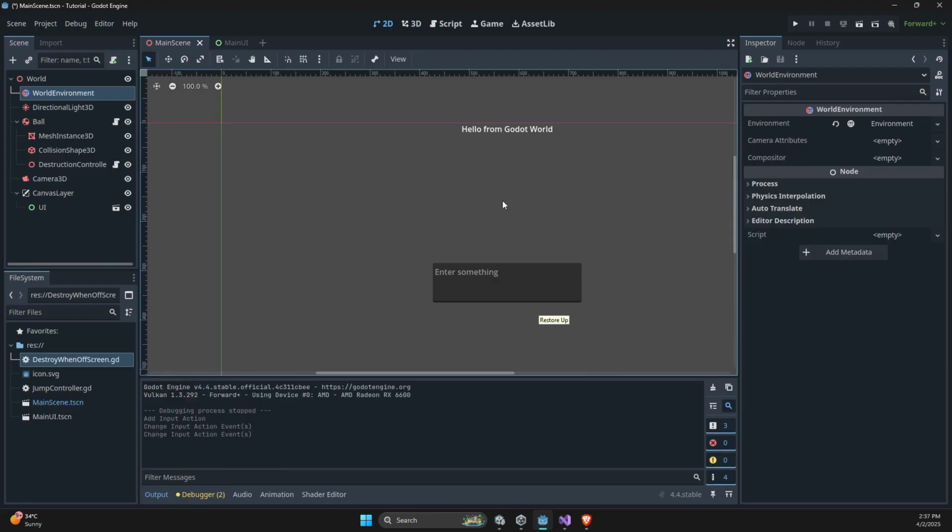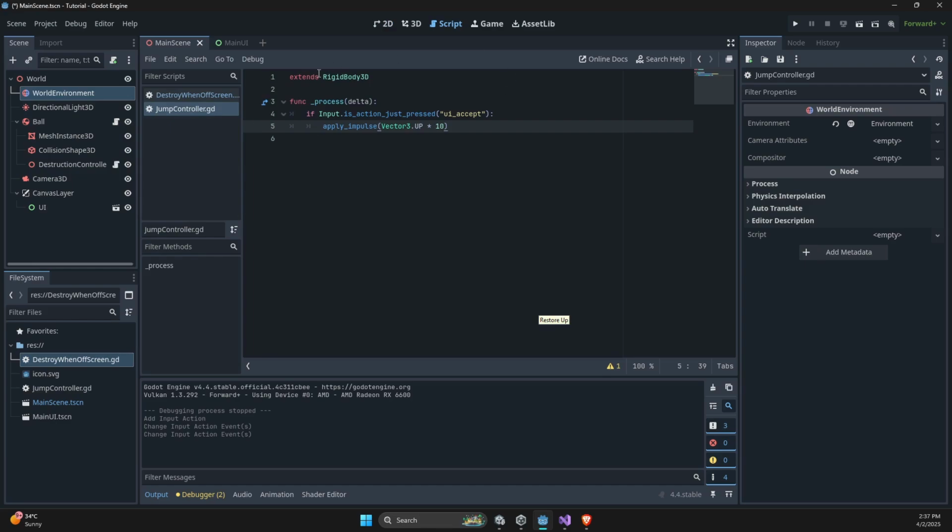Now if I come back over here into my script, you can see under the process function, which is running every frame, I am checking whether is_action_just_pressed ui_accept. Now ui_accept, as I showed you, is a part of the default input bindings which Godot comes with out of the box. So I can remove that, and I can use my custom input action which I had just created. I'm going to type in make_the_ball_jump.